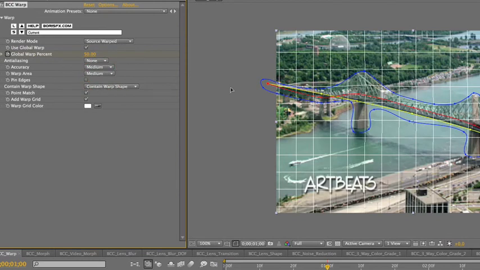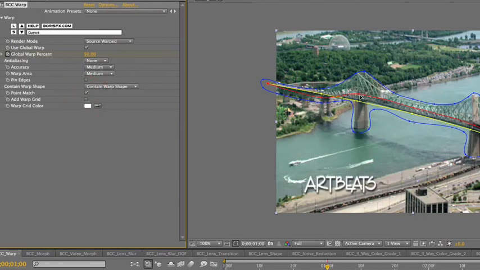Another advantage to the BCC warp filter is that it's OpenGL enabled, which means it's really fast because it works off your graphics card and not your CPU. You can see how quick the filter updates here.